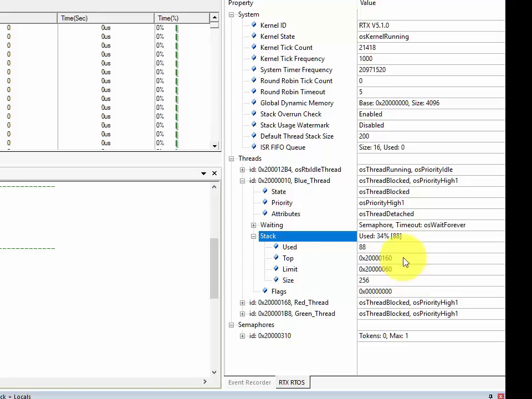There aren't any flags. But most importantly, I can see here that in order to blink the LEDs as part of this blue thread and control the semaphore, I've probably really oversized my stack here by quite a bit if I'm only using 34%. So that means that that value of 256 bytes is probably way too much. So I could go back and maybe reset it to something like 128 bytes instead.